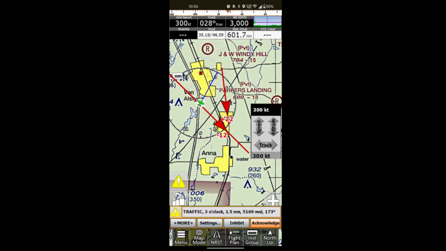traffic alert. Whenever you're close to other aircraft enough for iFly to give a warning, they're going to show up in a yellow or red color, indicating you need to pay a little more attention to these, and there's some warning there. The actual traffic warning that you'll get displayed will display that there is traffic. It'll tell you where it is from you, so say 3 o'clock. It'll tell you the distance, 1.5 miles here, and its altitude, 5,170 feet. And then it'll also tell you the current course that it's moving towards, so 173.